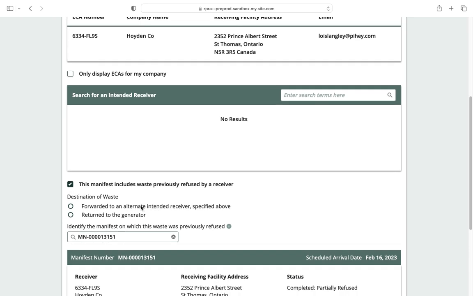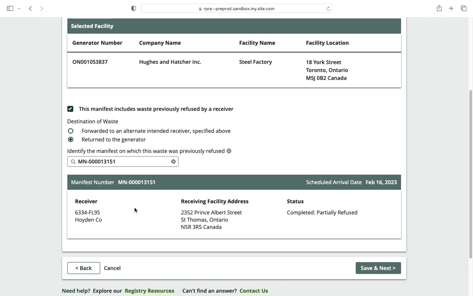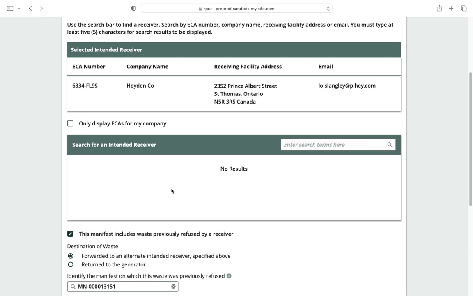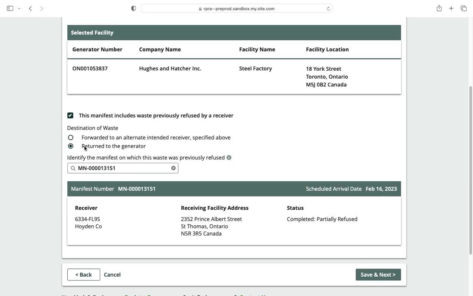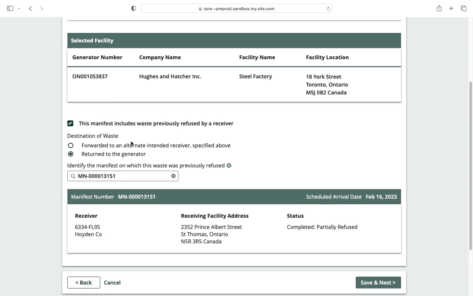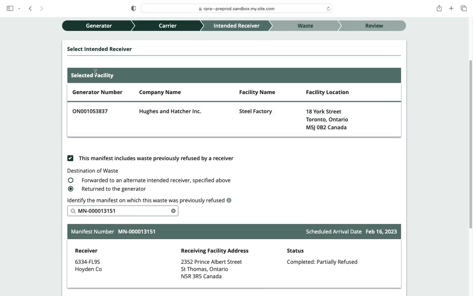And here we can actually select the destination of this waste. We can either indicate that it's being forwarded to an alternate intended receiver. If I select this, you can see that we can select a new intended receiver by searching for a search term here. Alternatively, we can indicate that it is being returned to the generator by selecting the Return to Generator. So for this particular scenario, this is what we will do. We will return this waste to the generator. So by selecting this radio button here, you'll see that the table above has been updated to show a selected facility of the generator, the initial generator on the first manifest.